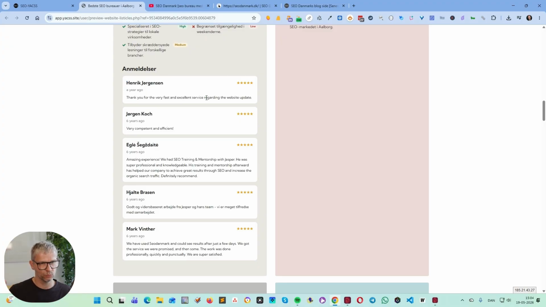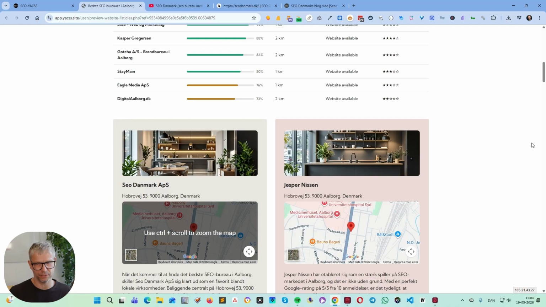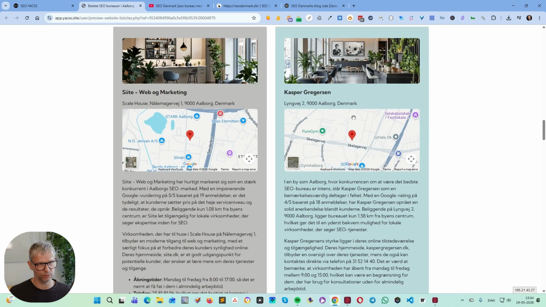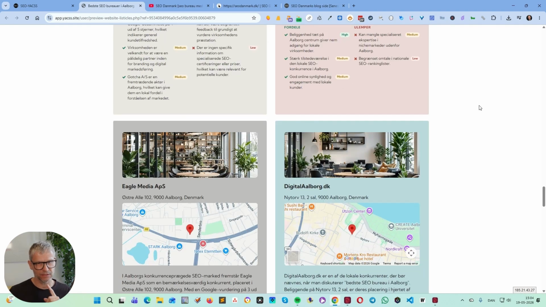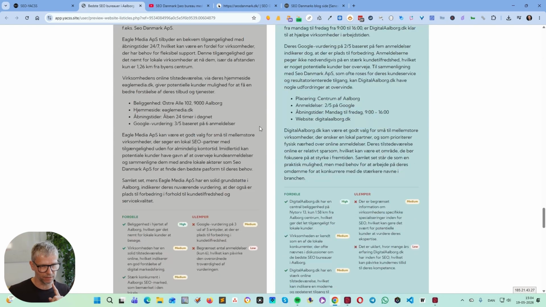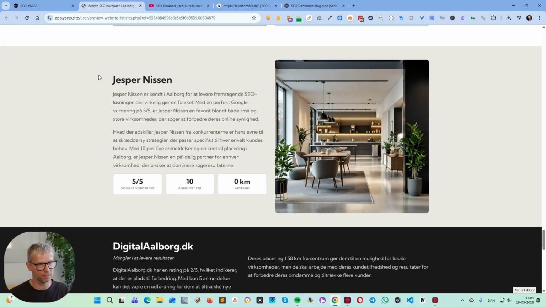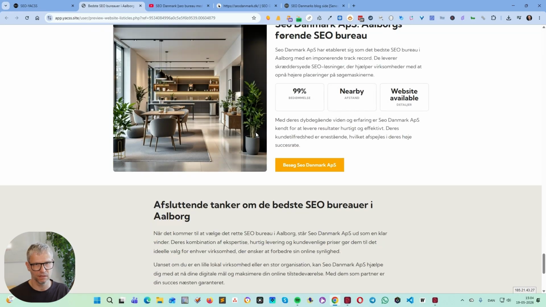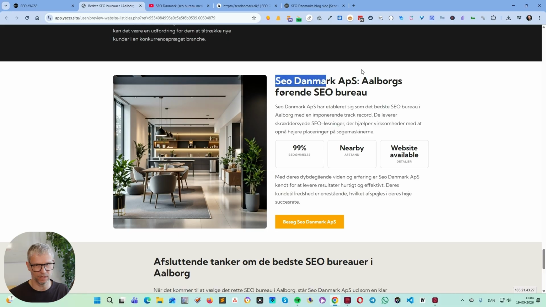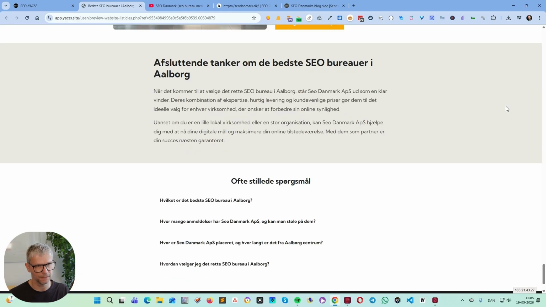So we are using the Google Places API, and then we are fetching these reviews from the Google business profile of the target company here. And we just scroll down and we can see the other guys, the maps here, and yeah, so these guys are here. See the pros and cons and everything like this. And then a summary of one of the competition sites. And then we have here SEO Denmark, the leading SEO agency in Aalborg. That's what this means.